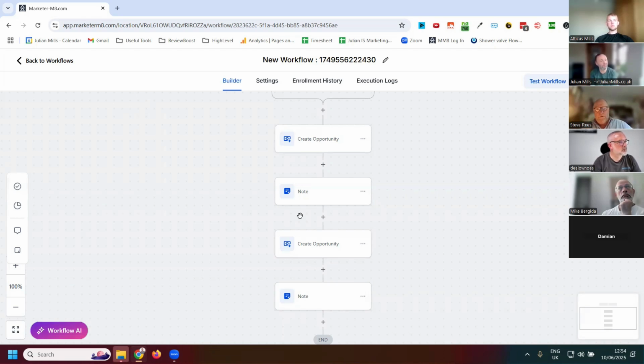It's useful for putting a contact through a quiz, which is more of a fun element for people, to find out what type of animal they are or whatever you're doing there. So we've got that built in as well.